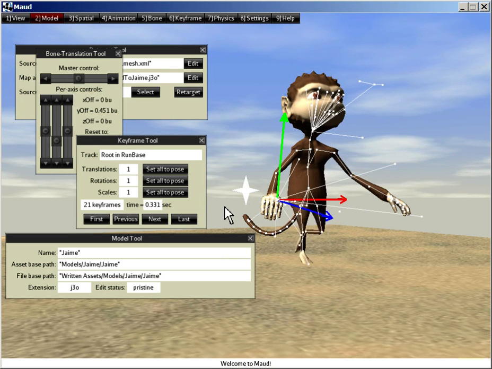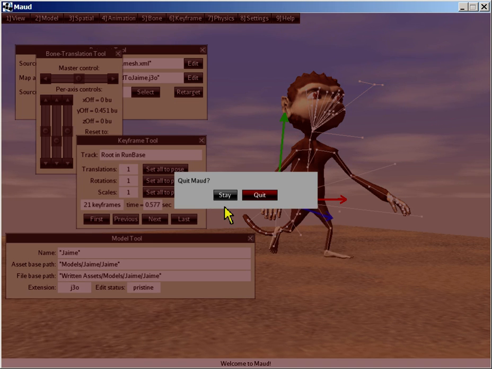The last thing you need to do is know how to exit. There's a hotkey for that, escape, and it even gives you a little dialog asking you to confirm so you don't accidentally exit prematurely.